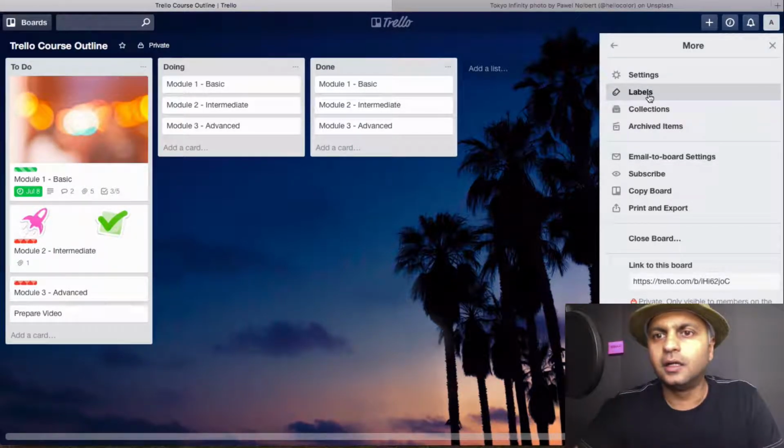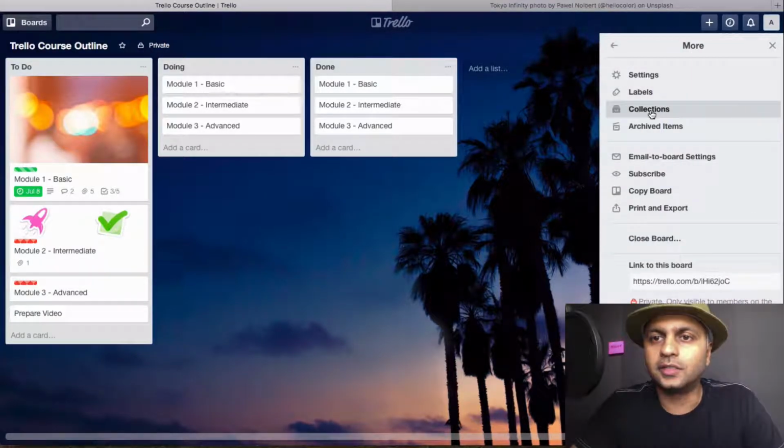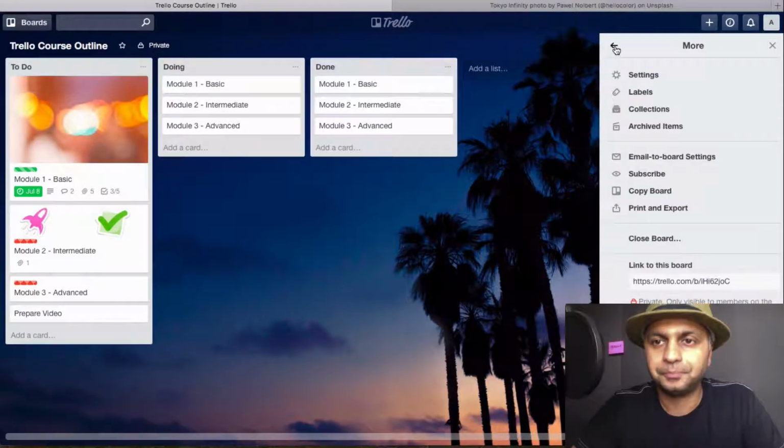Excuse me, I'm sorry. Labels, we already covered labels on the card in our first video, but if you haven't looked at it, go back and check it out. This is how labels work. The next one is collections. This is something that's not available on the free plan, so there's no use getting into it.